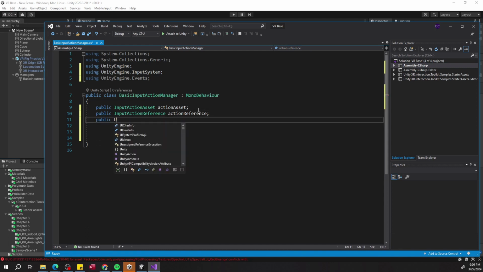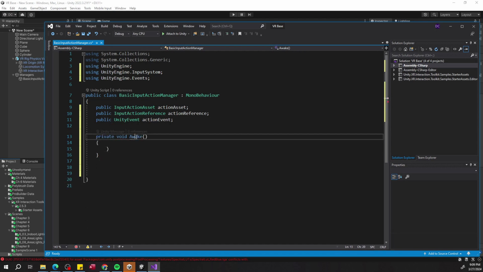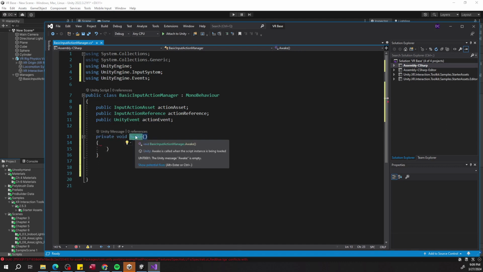And lastly, Unity event, action event. Now on wake, I'm going to define this as a private function of void return with no arguments. If I highlight this, it describes it as awake is called when the script instance is being loaded.